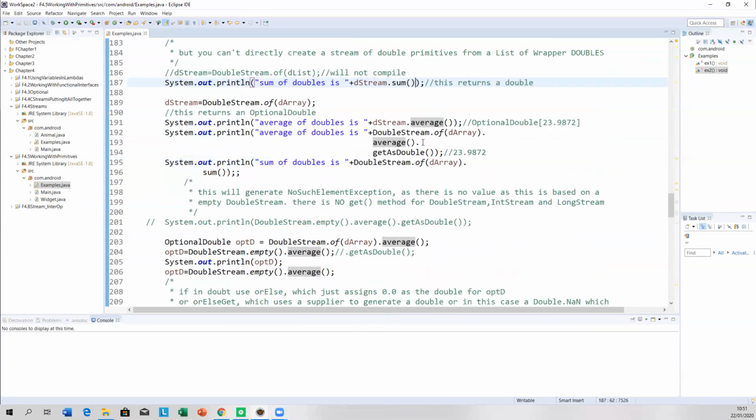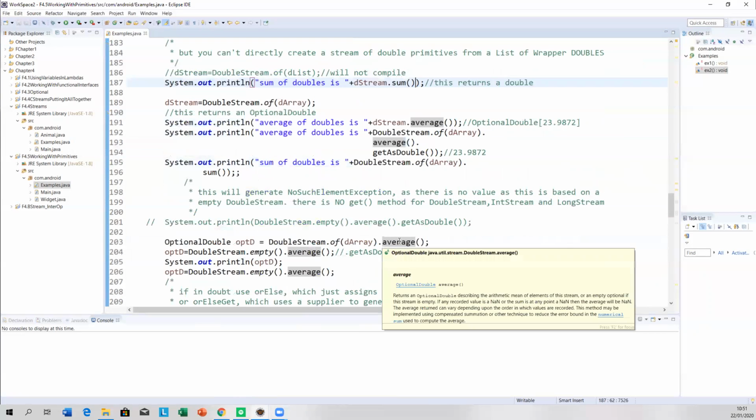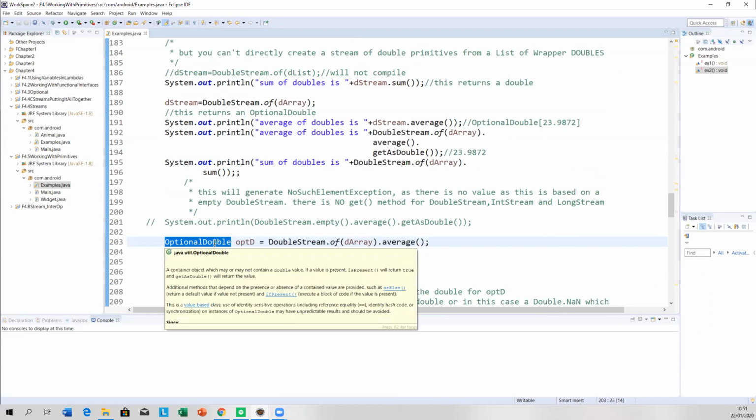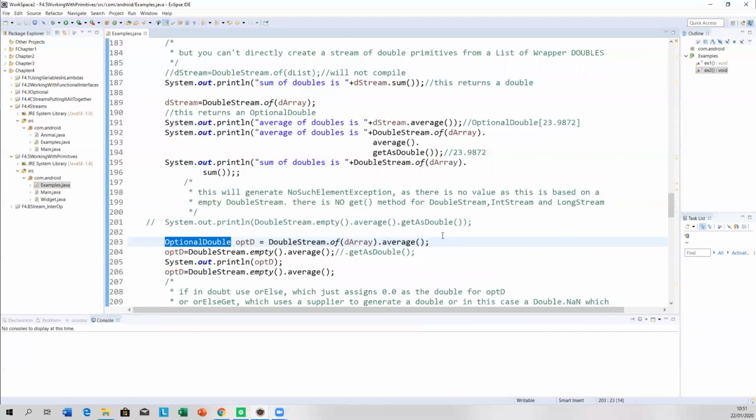Now, an average. You can't get an average of an empty stream. That's why the average method always returns an optional, or in this case, an optional double. An average always returns an optional double for int streams, double streams, and long streams.